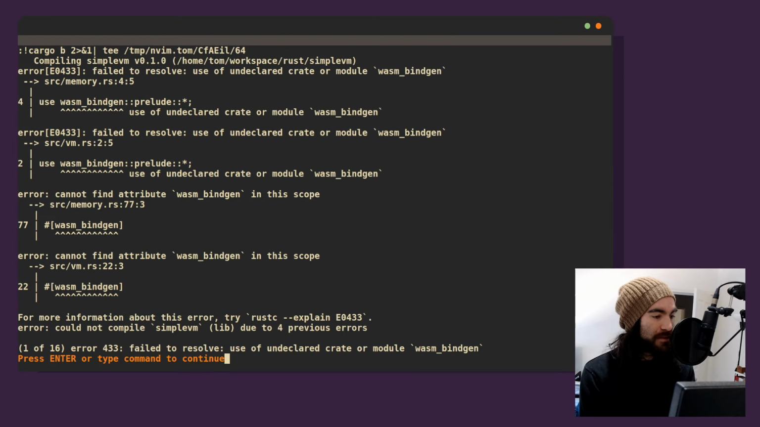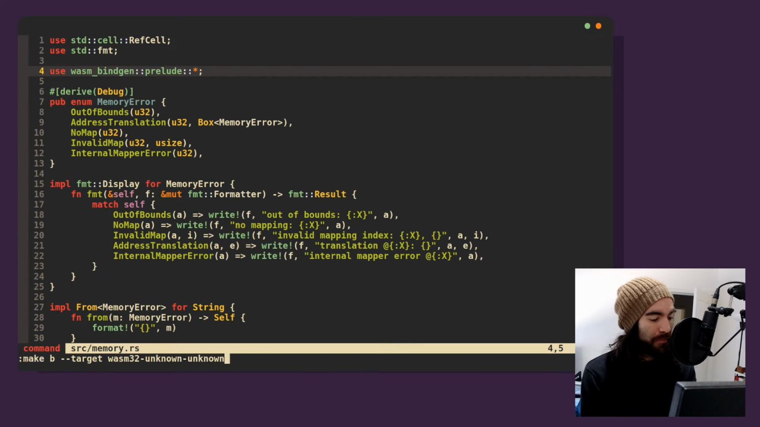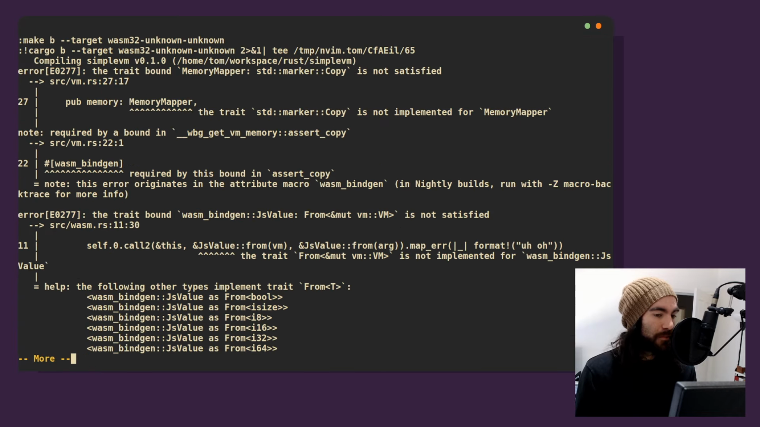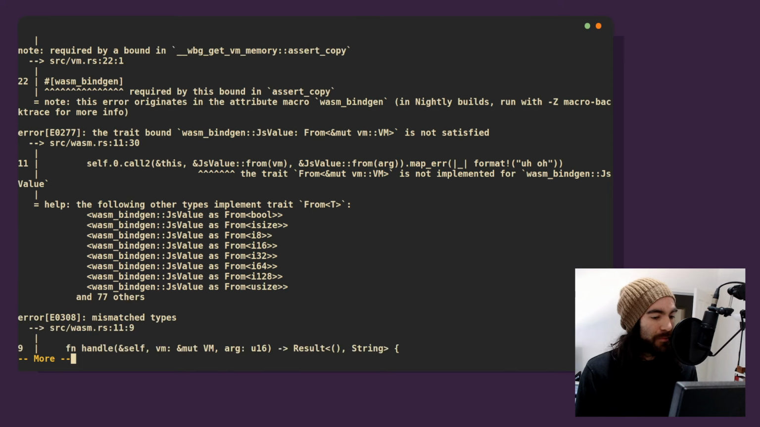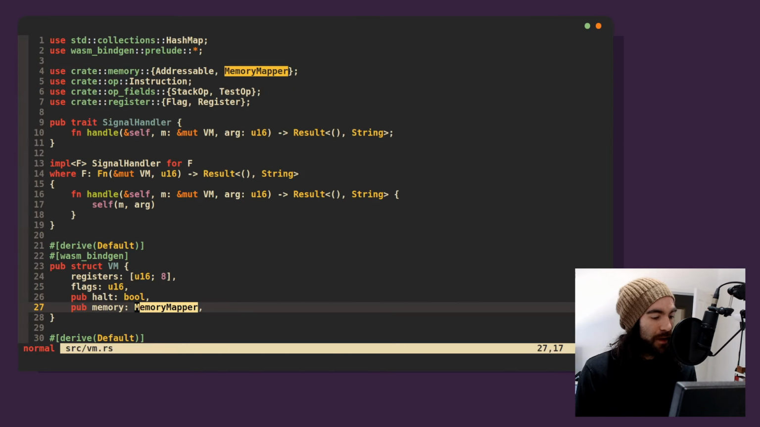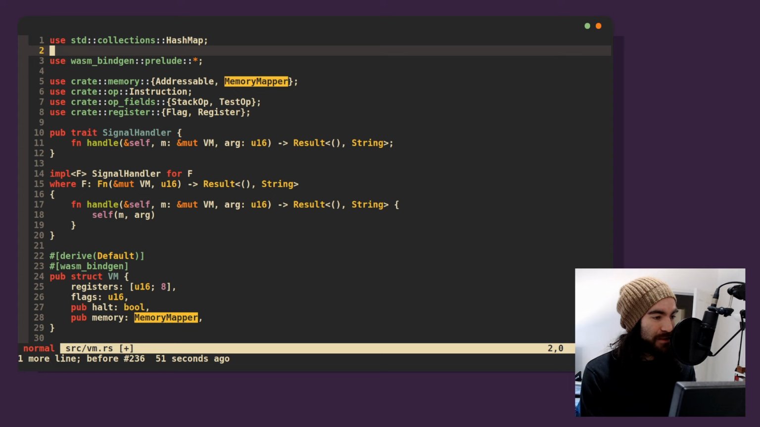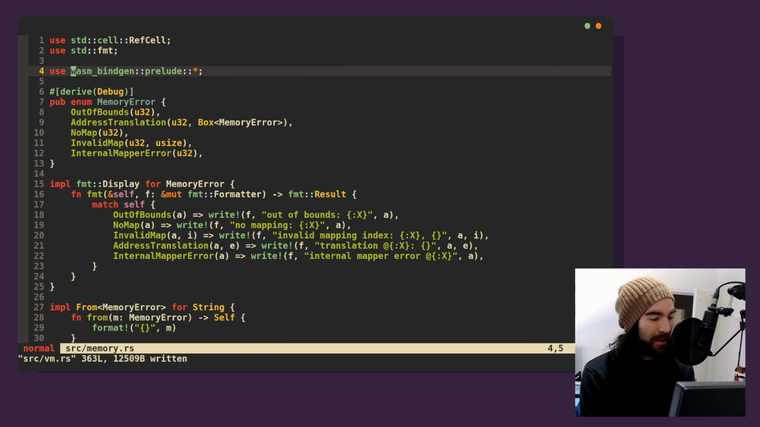I don't know if this is doable. Wasm bind gen. Yep. Copy is not satisfied. The trait bound Copy is not implemented for MemoryMapper. Okay, here's the other thing that would be cool. Can I ignore a field?